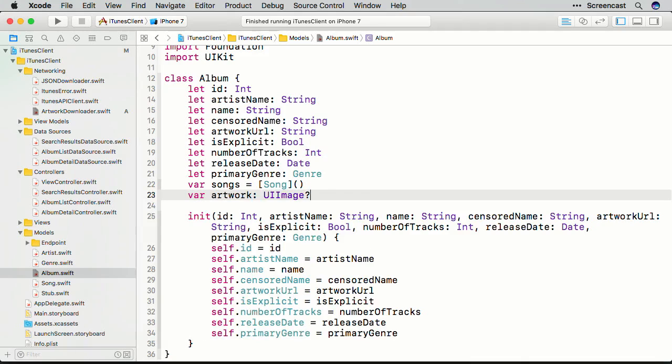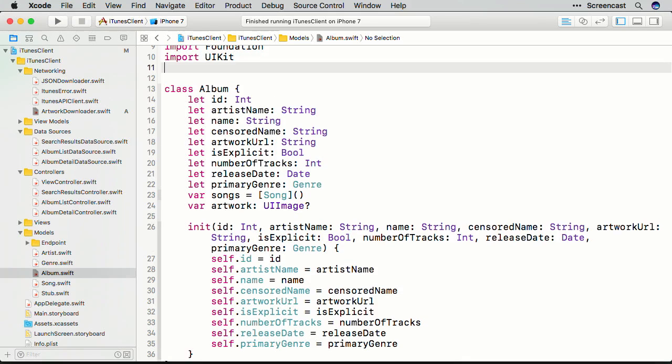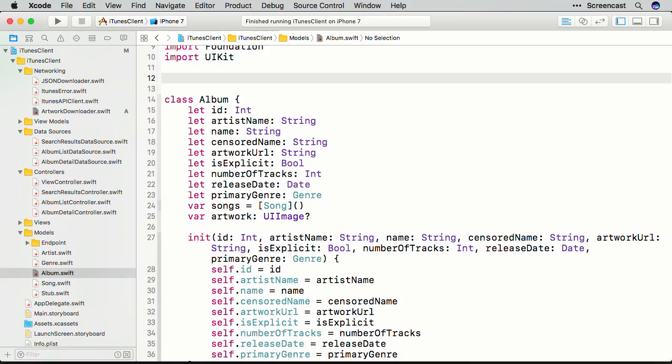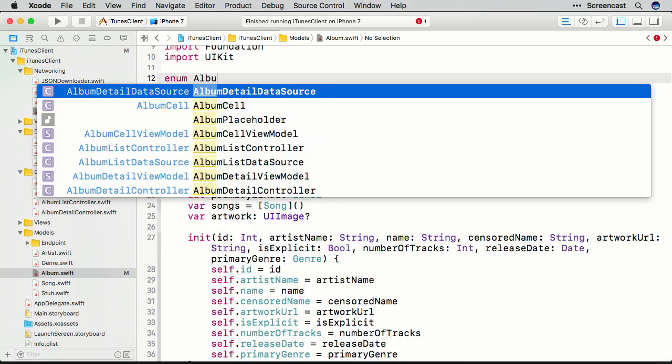We also need to model the state of the artwork download. Let's say we load the album list view controller, the table view controller, and immediately start downloading the album artwork for all the rows on screen. It works, we get the album artwork, and scroll down the list to the next segment. If we scroll back up, even though these cells are being reloaded again, we don't need to create a new operation to retrieve that image. We already have it.